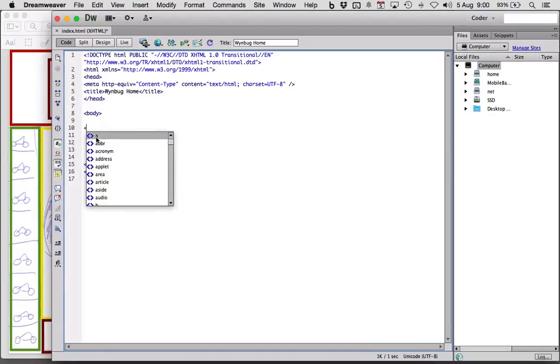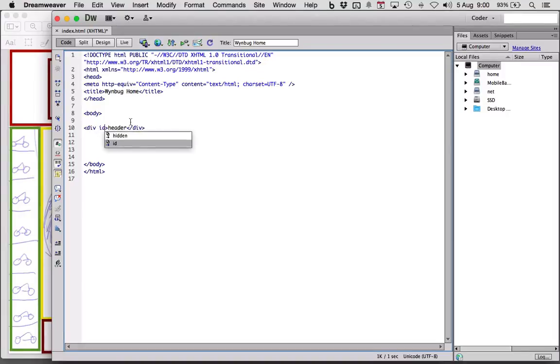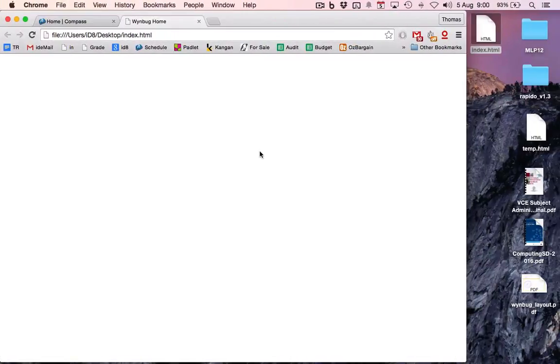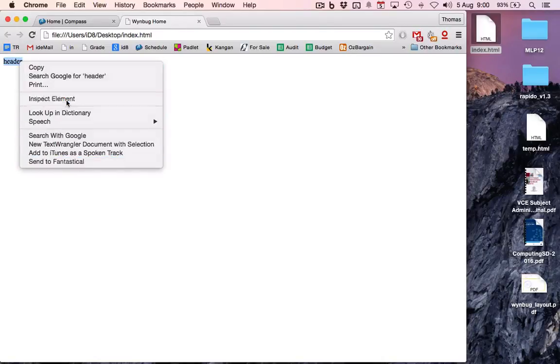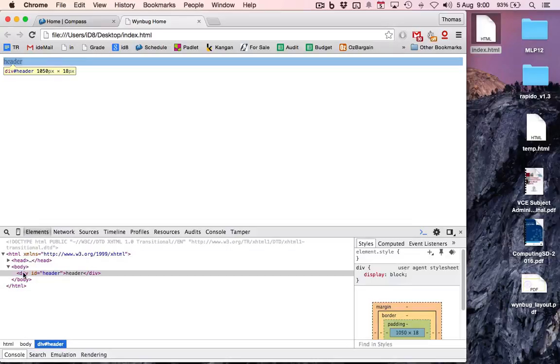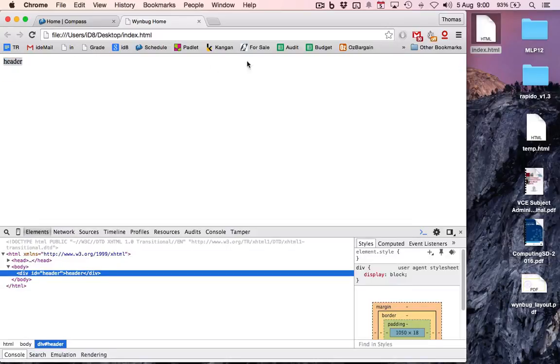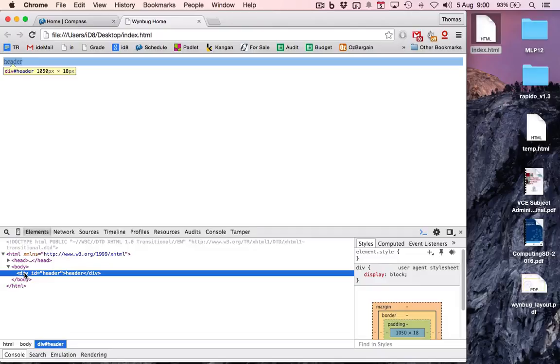Let's put in some boxes now, some div boxes. I'm going to start off with my header box. In here I'm just going to put some temporary text. The ID for this box is going to be header. I'm going to go save. Now, if I go over here, all you're going to see is the word header. But if I right click and inspect that element, there is that invisible box that goes across the whole page there.